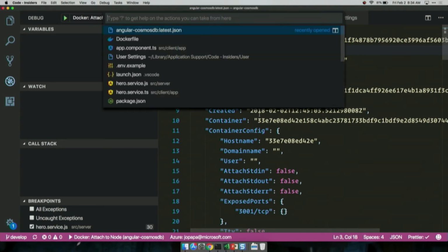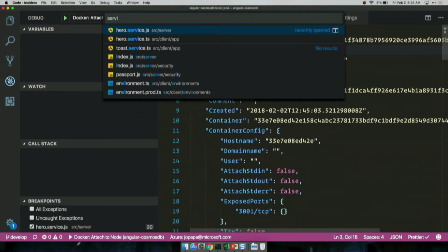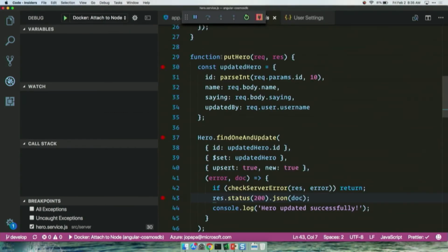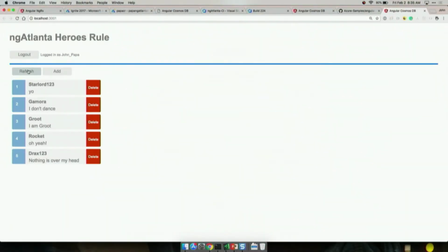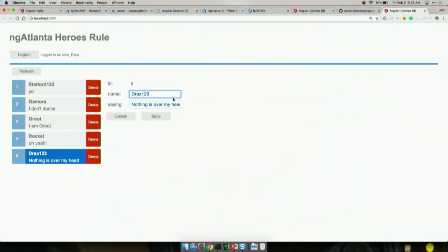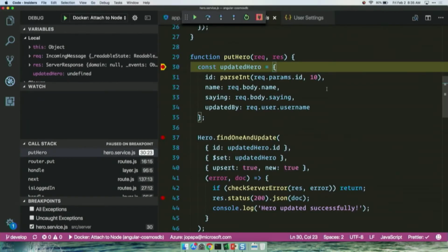But let's go ahead into our server with Node. And I set some breakpoints. Whenever I put a hero, it's going to make a change here, and I should hit these breakpoints. So over my application, I should be logged in. And let's say I change Drax. He likes to say nothing's over my head. I hit save. And I've debugged into my code. So I'm now running my code locally and debugging right here inside of VS Code, looking at my values. And I barely had to do anything. That's the cool part. And I can walk through.